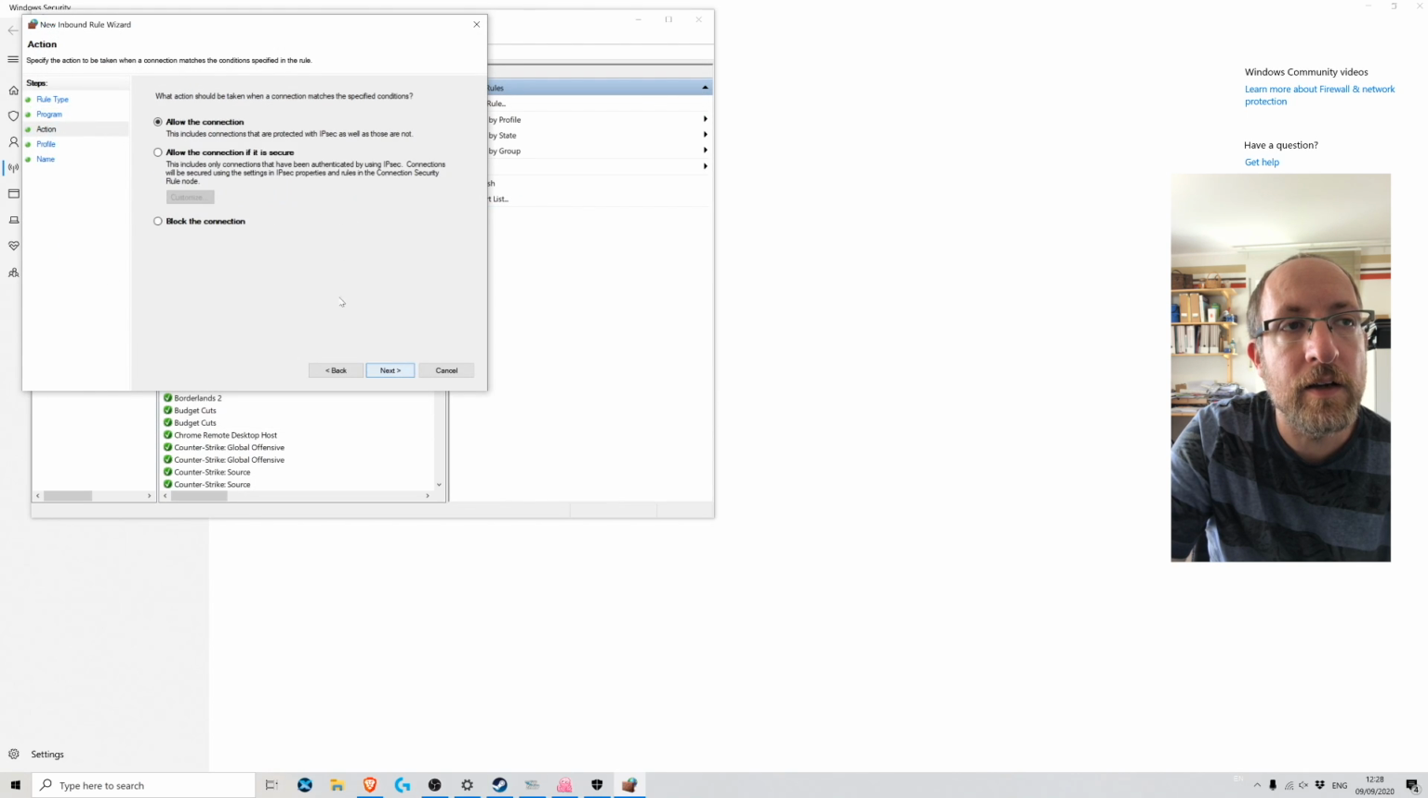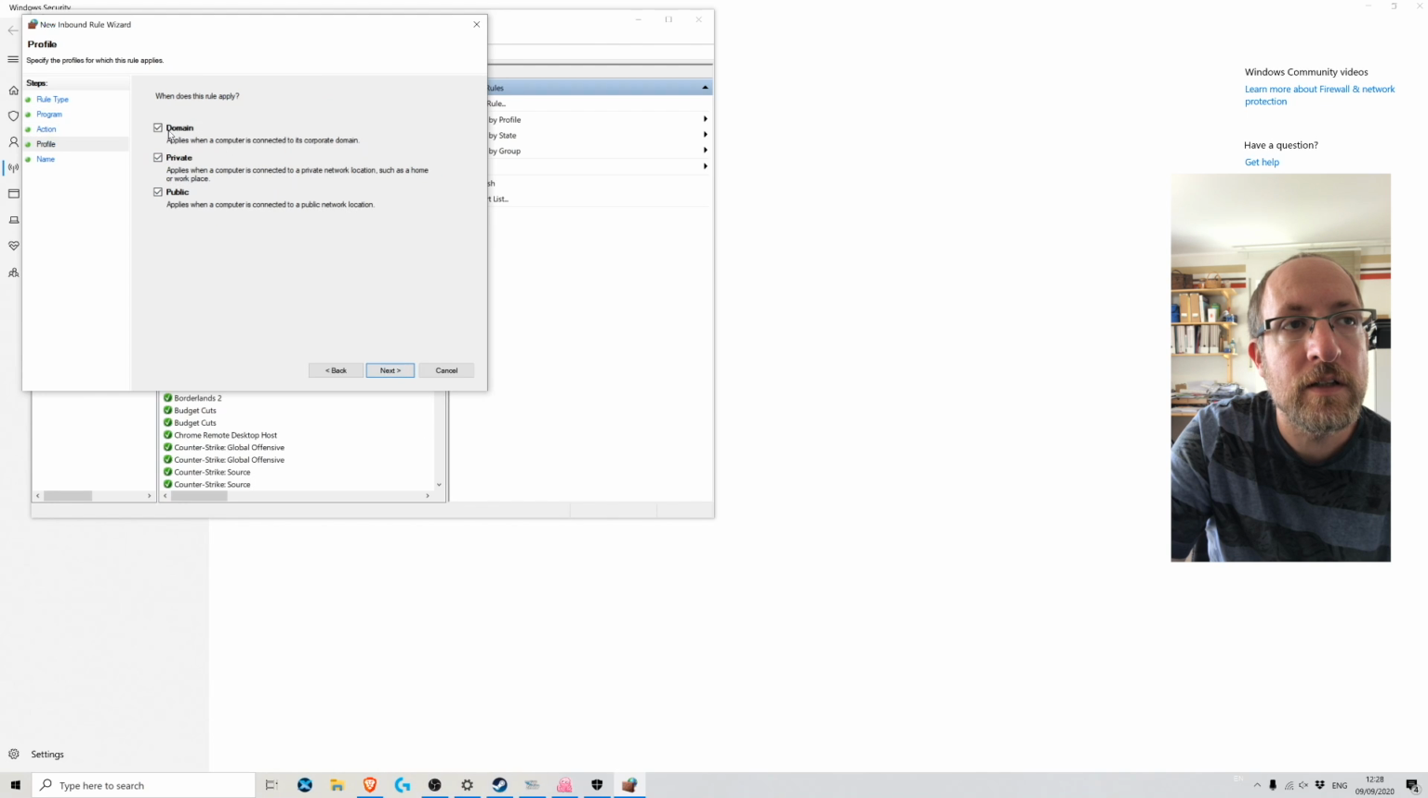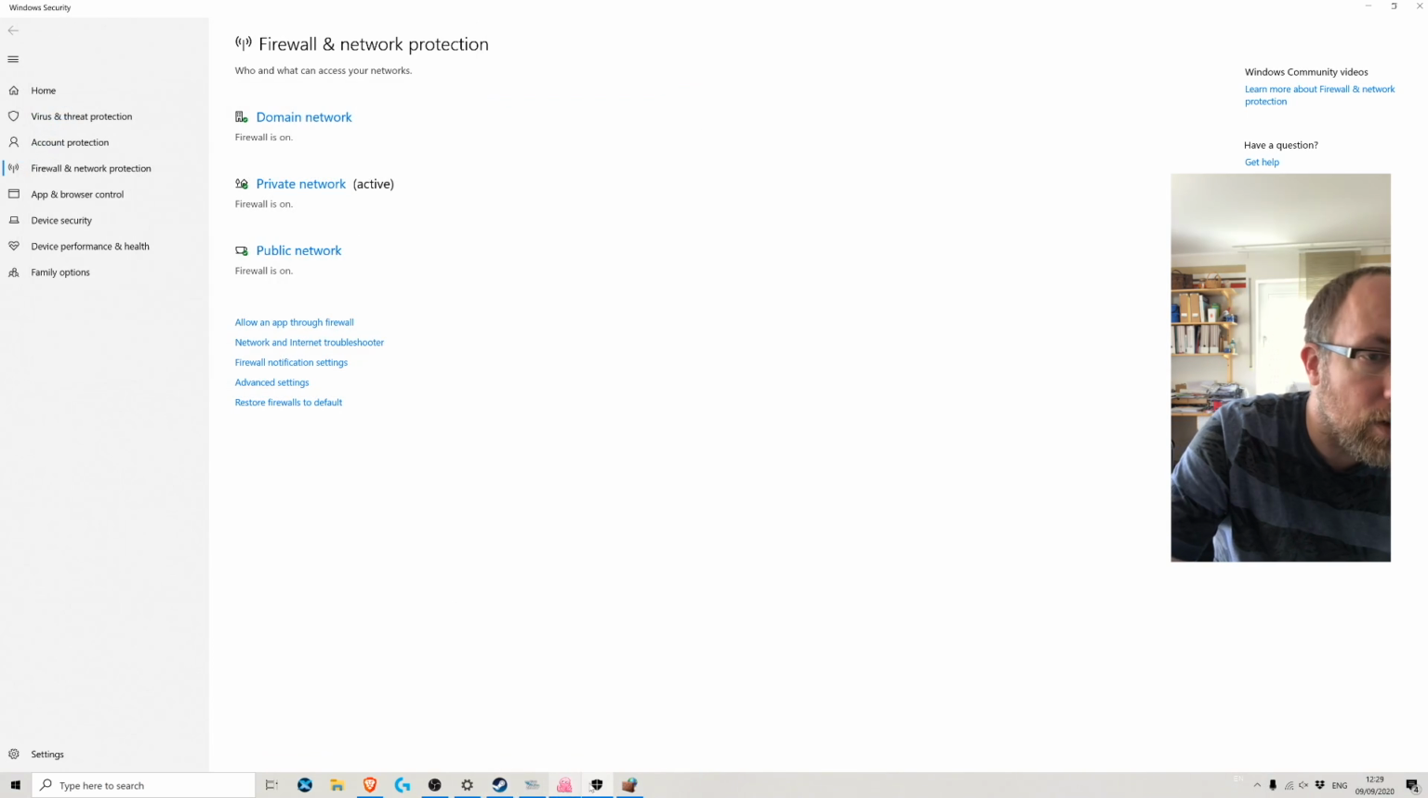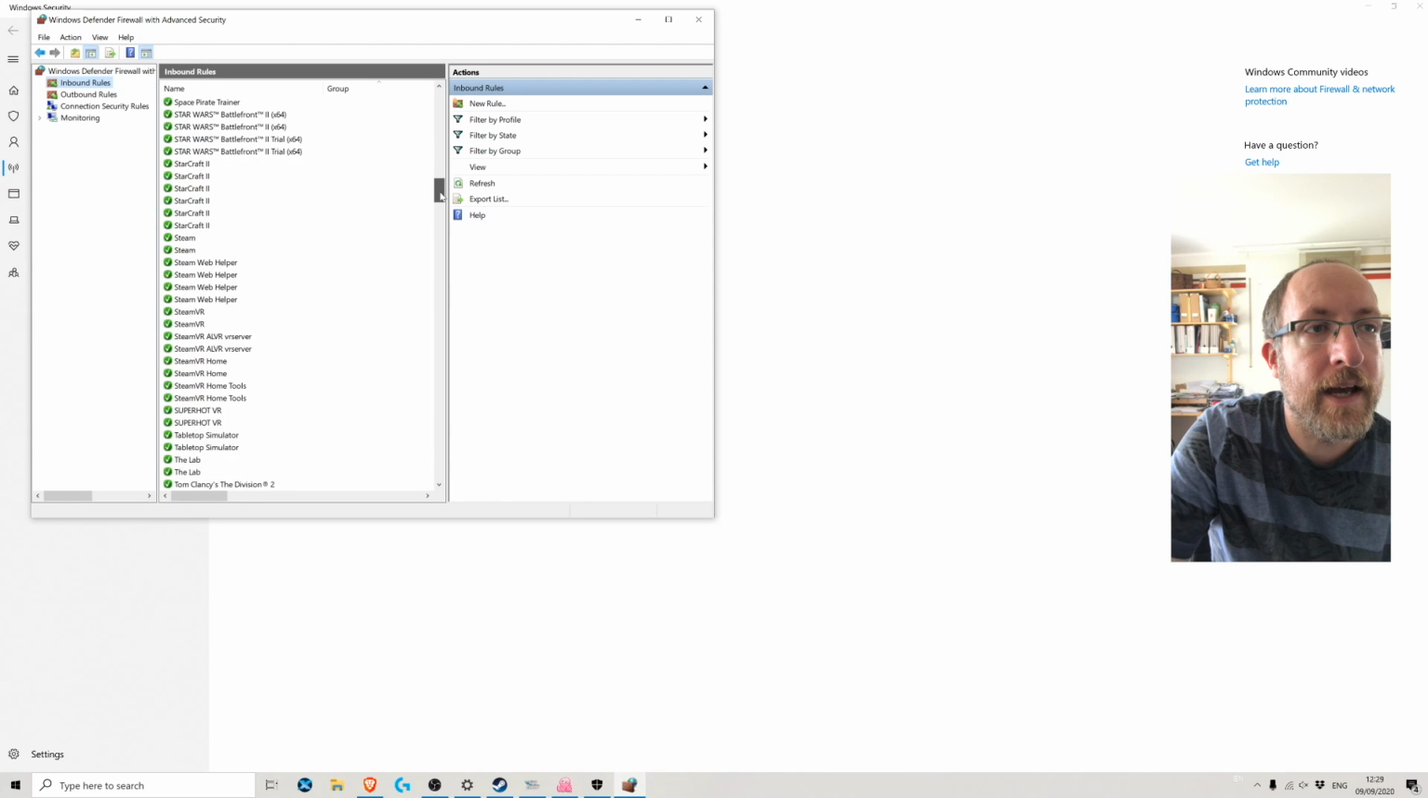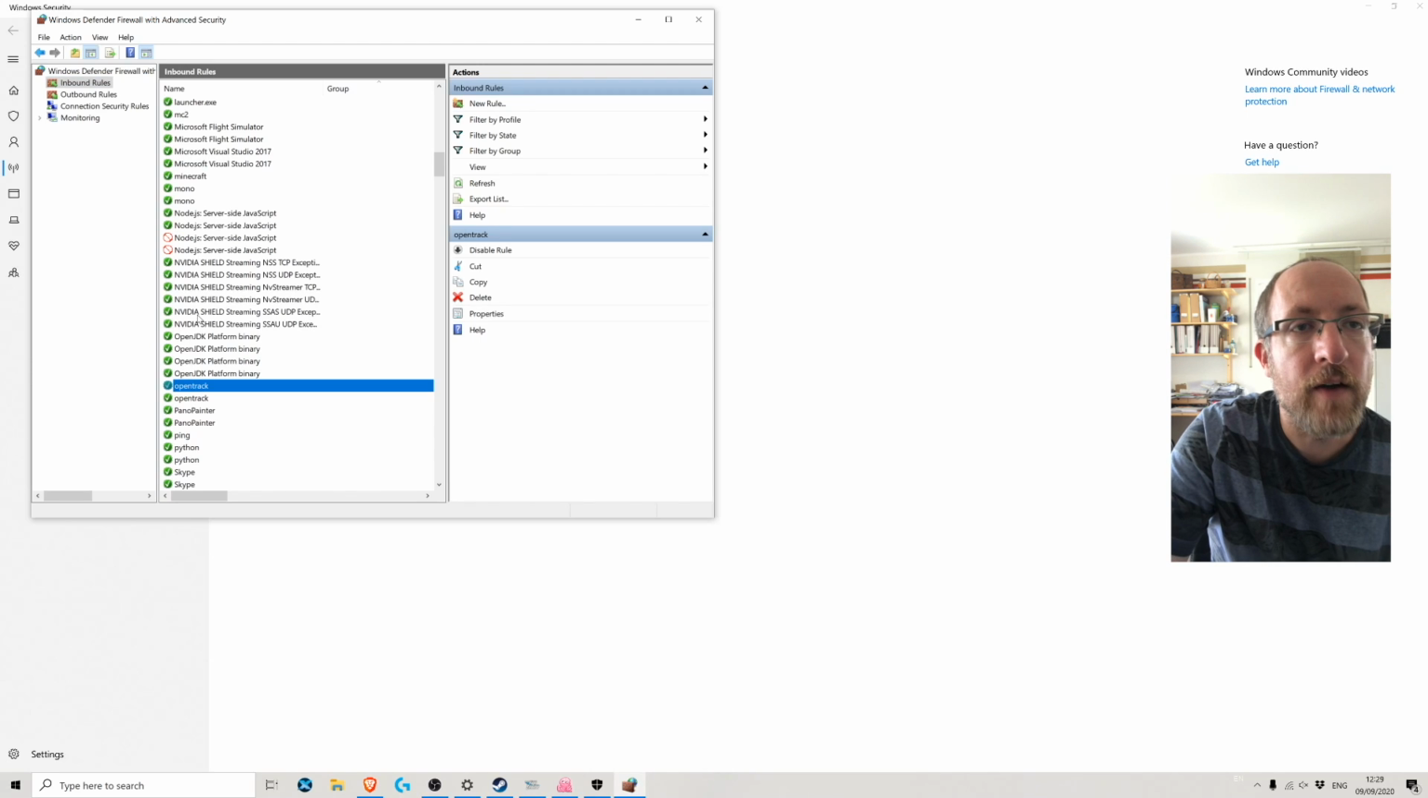And you go next, you allow the connection, you pick the networks. You could only pick private, but go ahead and just leave it at all three. You give it a name, you save it, and then you will have a network rule like I have here for OpenTrack right there. So you have a network rule.